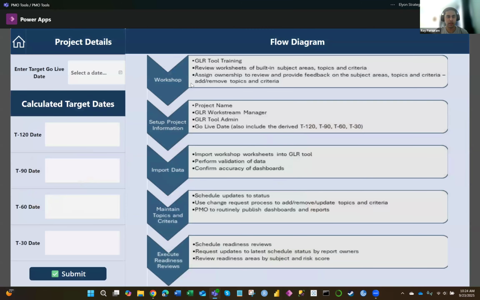If you were to click this over here on the right side, you get a diagram basically explaining what the whole process is, from the workshop where you get some training, to setting up the project information, which includes the go live date, and then finding a way to import the data, maintaining the topics and criteria, and then executing the readiness and reviews. So you have this diagram available for information.